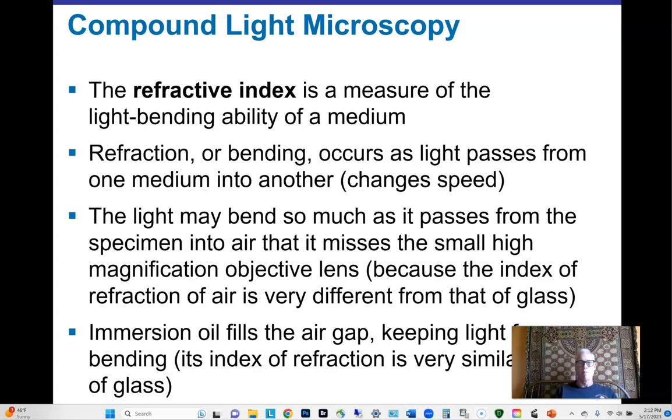Anytime you put some stuff in its way, it kind of slows it down. And so if light crosses a boundary between two substances of an identical index of refraction, it won't bend at all. But if there's a very big difference in index of refraction, then the light will bend a lot. We'll have a change of direction.